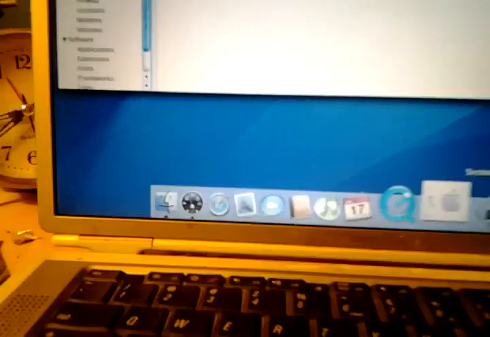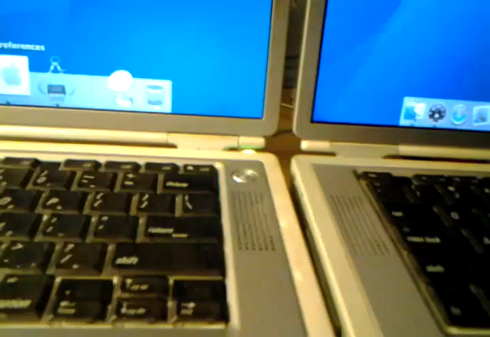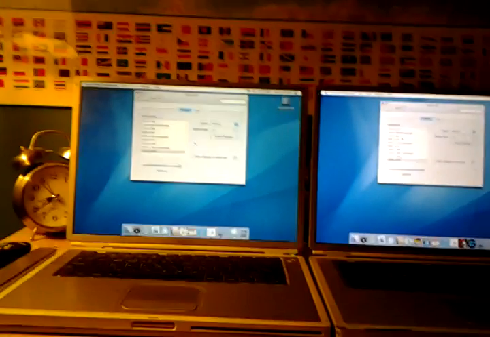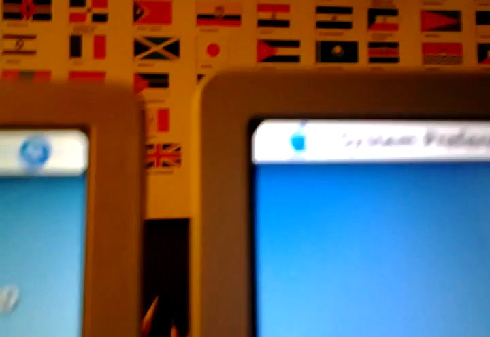Now, let's go into System Preferences. And let's go into, close System Profiler on that one. Close on this one. And let's go into Displays. Now, as you might be able to already tell, the menu bar on this computer looks a lot bigger than the one on this computer, even though the screen is the same size. Well, as you probably guess, it's due to the resolution.